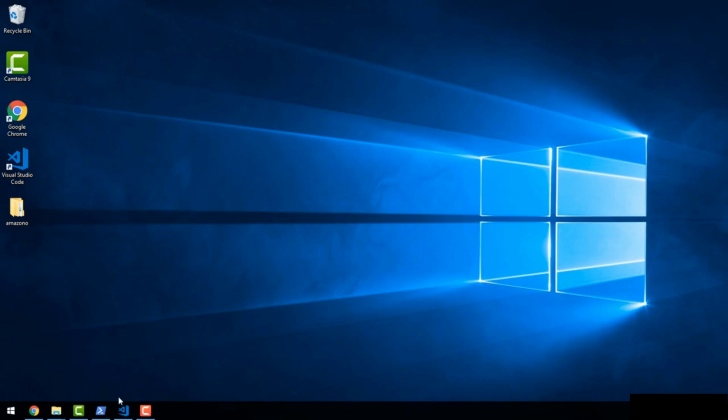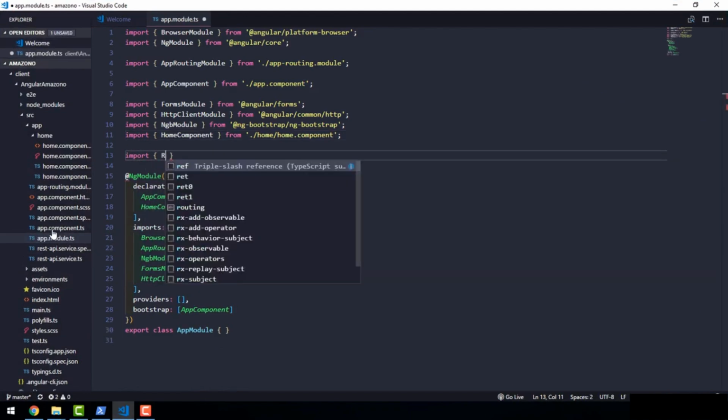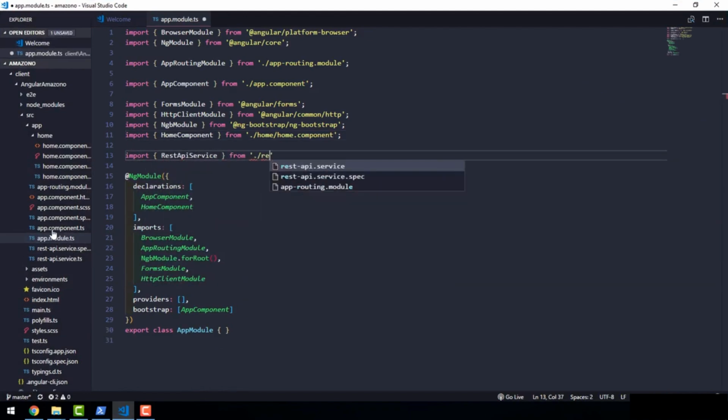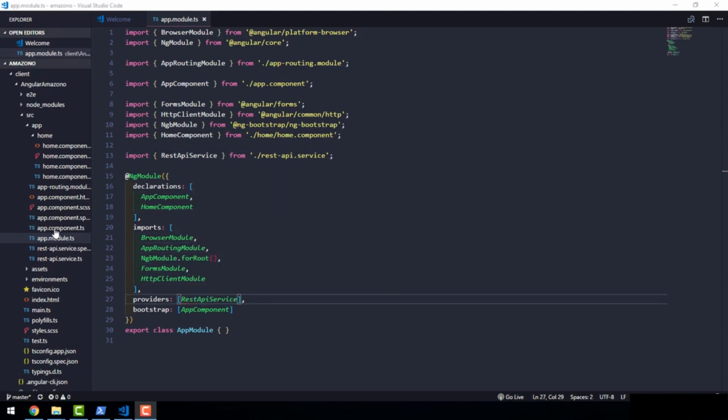Let's open up our text editor and open app-module.ts. Here, we've imported our REST API service and declared it as a provider. Now, let's open up our REST API service.